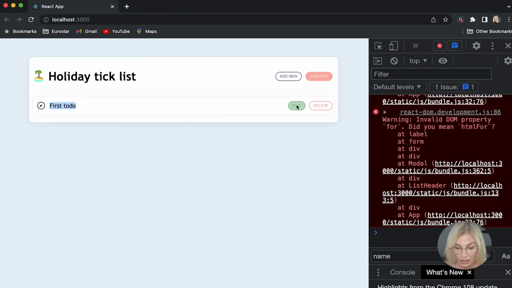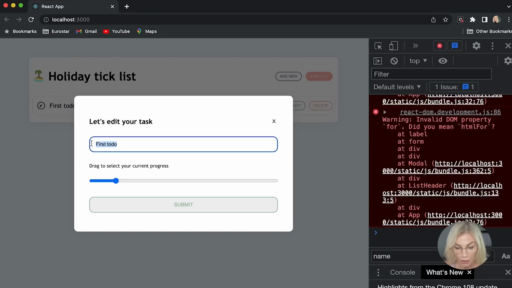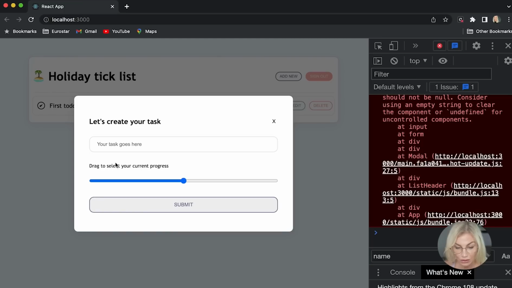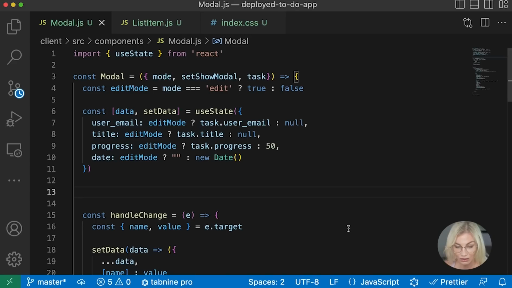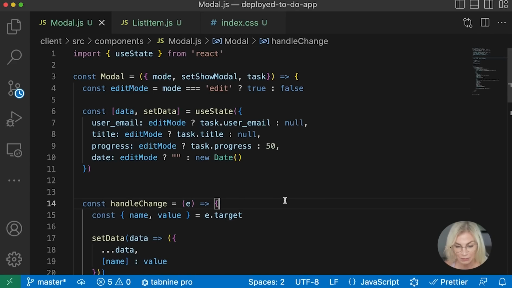Okay, so this just means if I click edit, it will populate my app with the task data. However, if we add a new one, it starts off fresh. So once again, edit, it's populating the title, it's populating the progress. And if we click a new one, they're both refreshed and reset. So null and 50 are the values that are being passed through. Okay, great. Hopefully that makes sense.